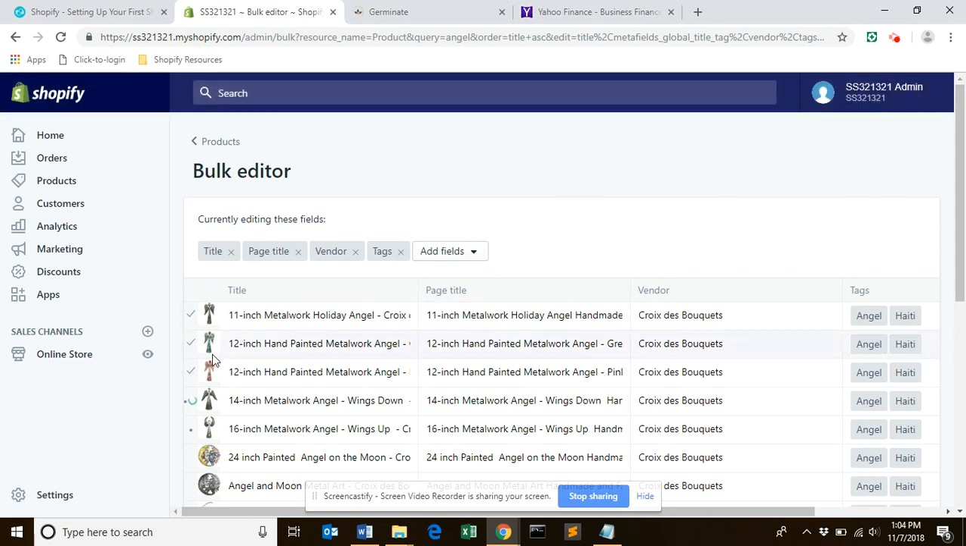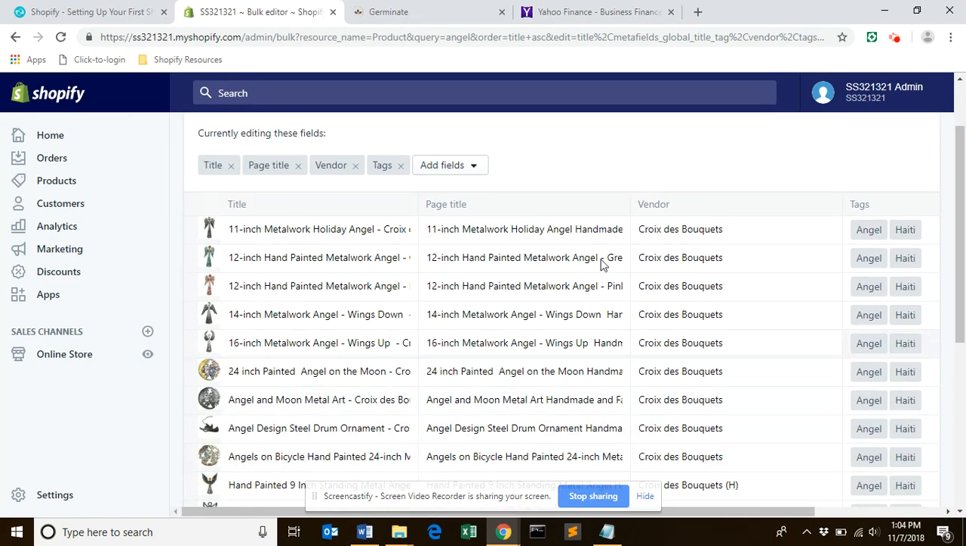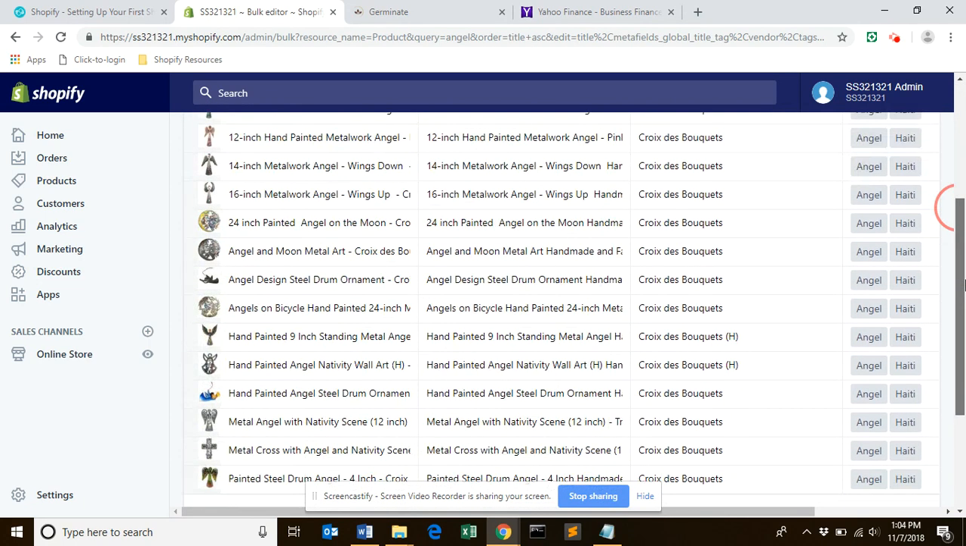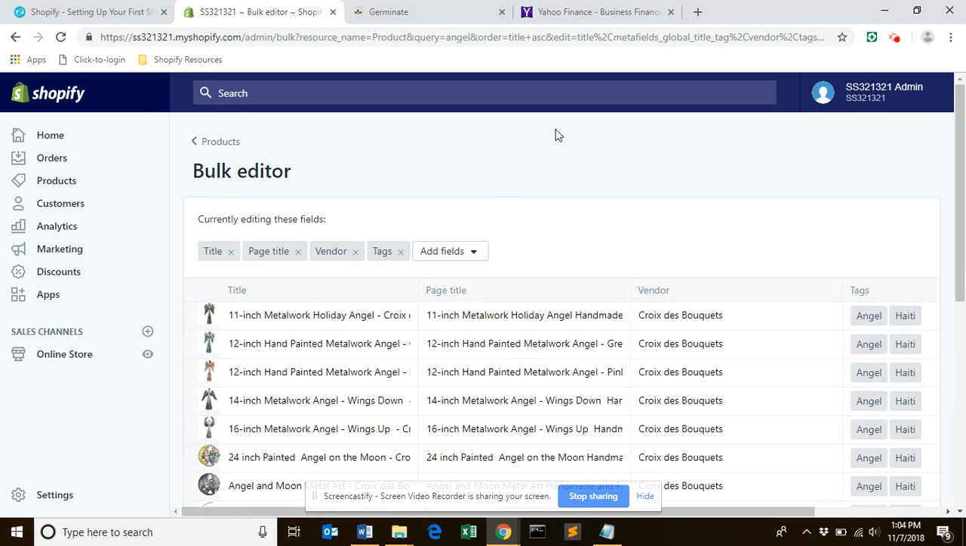You click save and you wait for those ticks to come all the way down to all of your saves, and you wait for the box at the bottom to tell you that everything's saved. Okay, so that's how you can edit stuff on bulk.